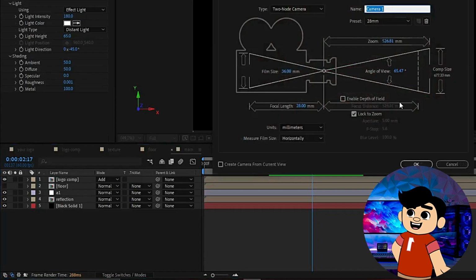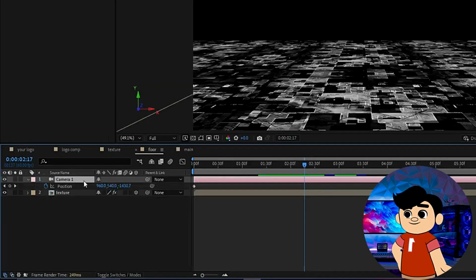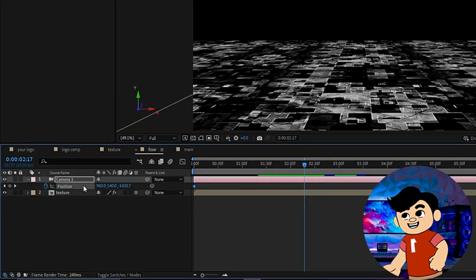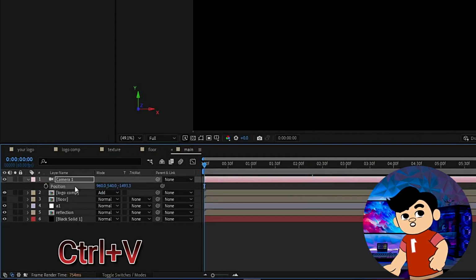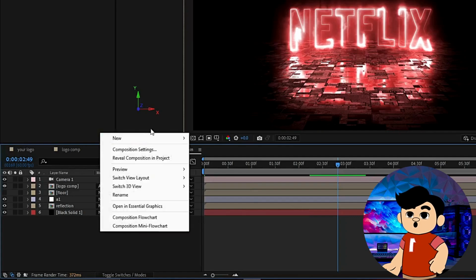Right-click to create a new camera. Go to the floor composition and press Ctrl+C to copy the position value. Then go back to the main composition and select the camera. Press P and press Ctrl+V to paste the position values.